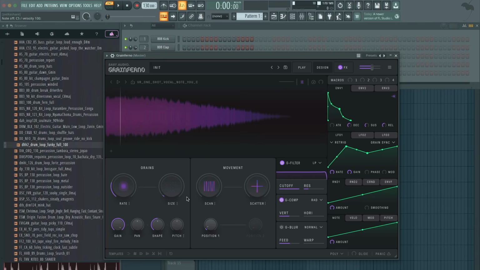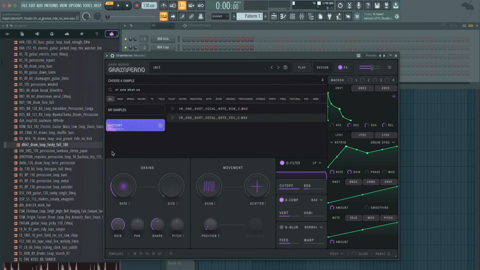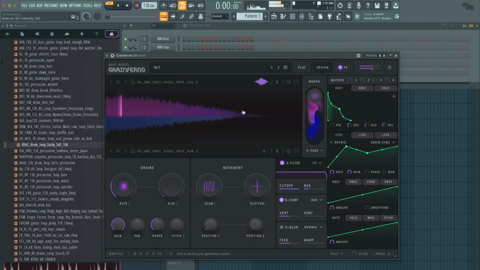But for now, the last thing I'll go over in this video is how you can add a second sample. So I have one sample loaded up here. I can either drag and drop a second one in, or I can just click add sample. And let's just add this one for now. So now I can see this morph slider, which is new. And I can use this to morph in between the two samples.